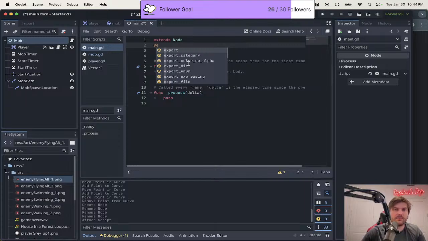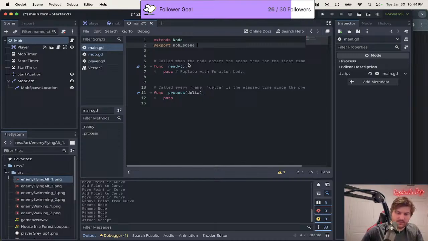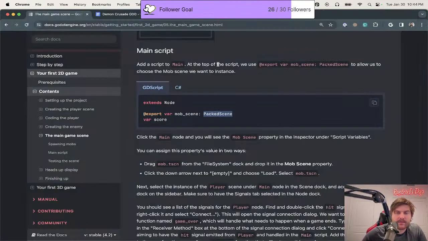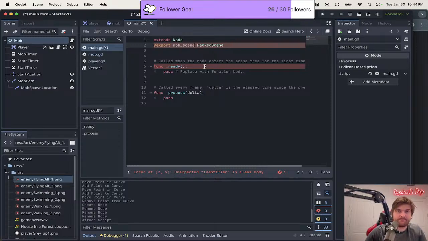At export. Packed scene. Mob scene. Scene equals packed scene, something like that. Is that a thing? Oops. Yes, except it's not equals.